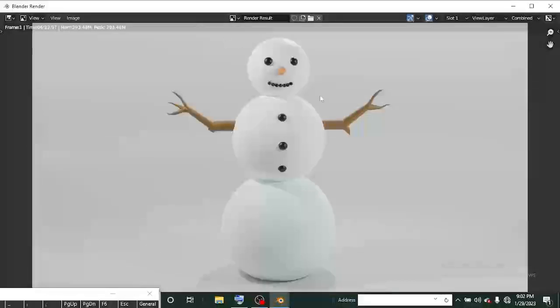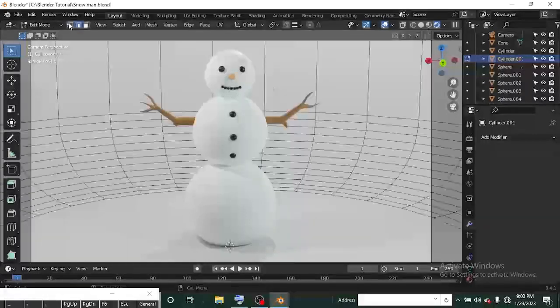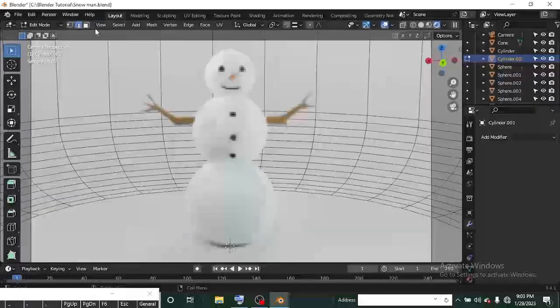We are going to be modeling this snowman in Blender. If you're new to Blender, don't worry, the model is simple. You could code along. I'm going to be explaining the techniques you need to be grounded on to proceed on the model. So that is the vertex, the edge, and the face.